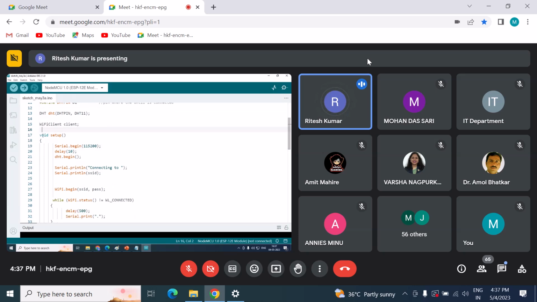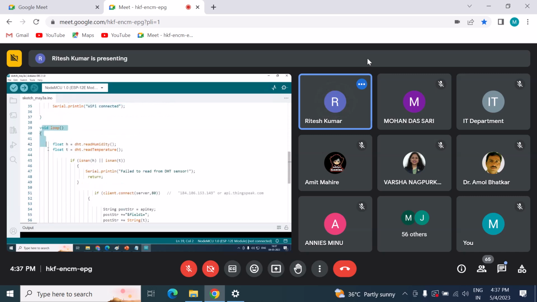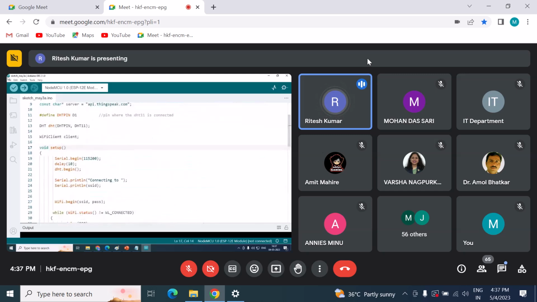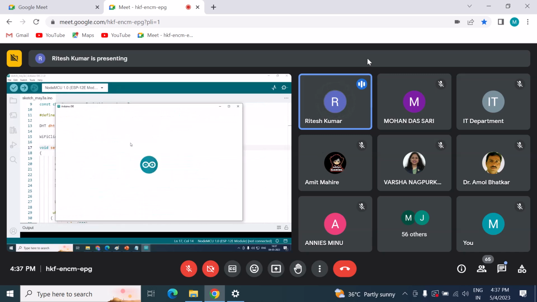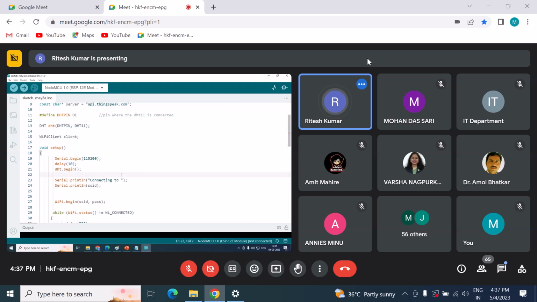Okay, so one more thing, there are two functions given by Arduino when you make any file. Let's say I have made a new sketch. So in this sketch, what happens? It will give you two functions by default. Nothing has been written into them, but there are two functions: one is setup and one is loop.